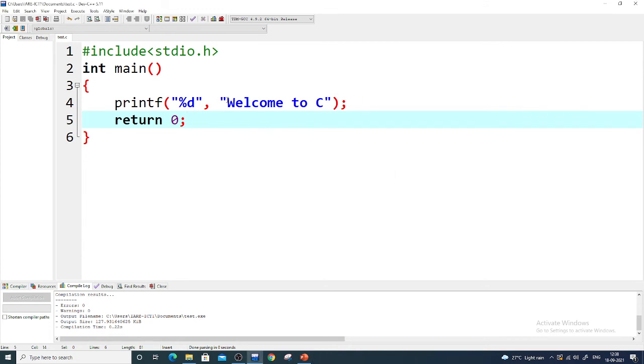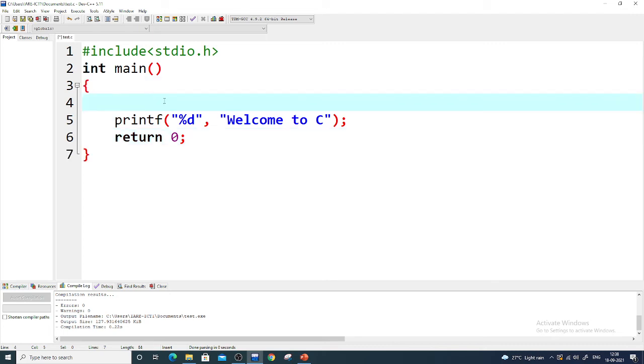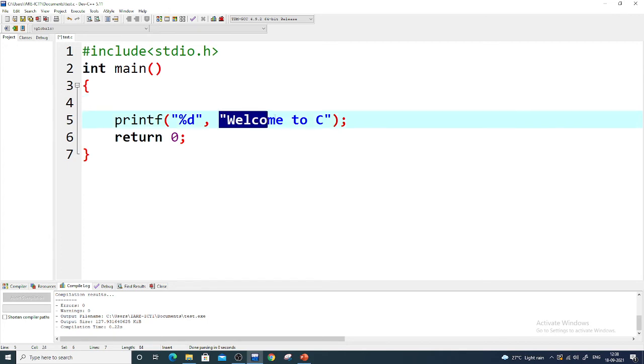So what you have to do? Let us declare a variable. Let us take a number here, for example 1, 2, 3, 4, 5.